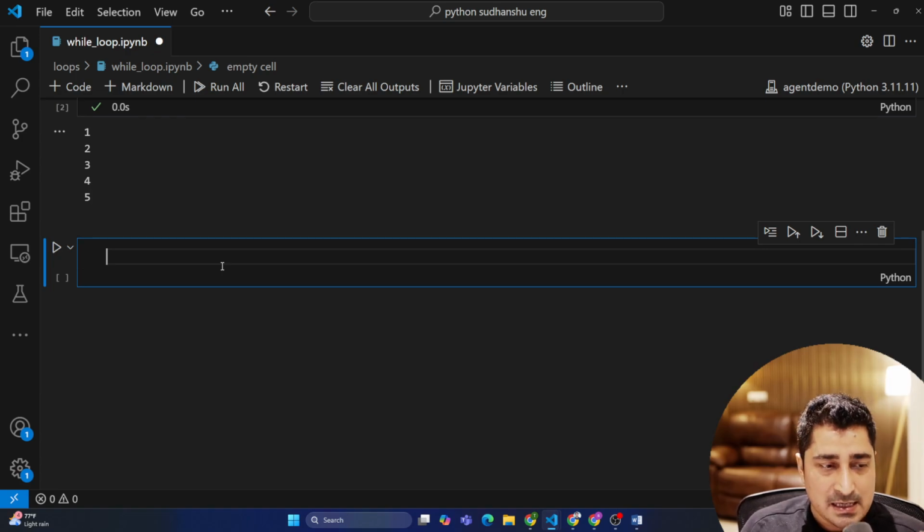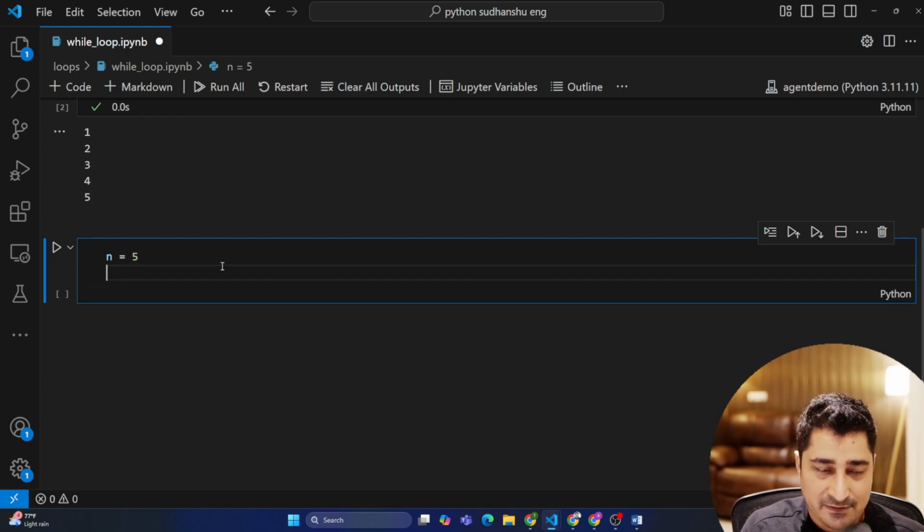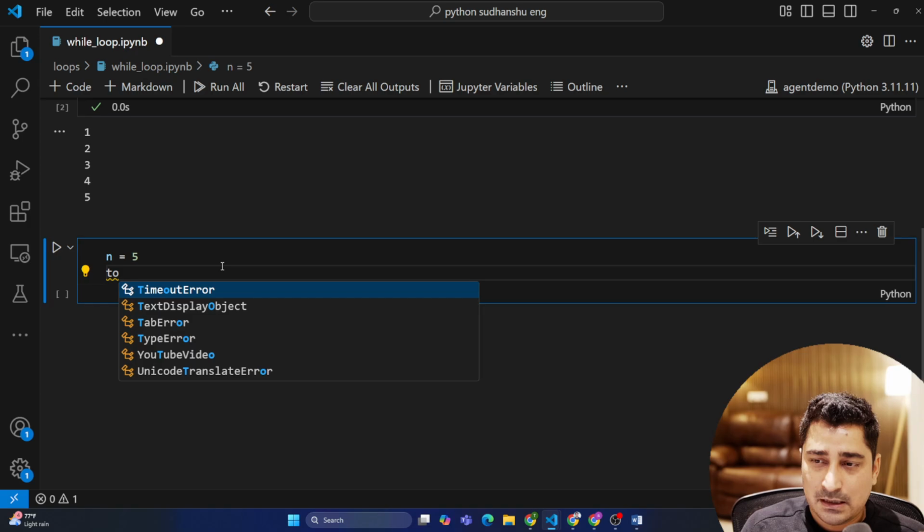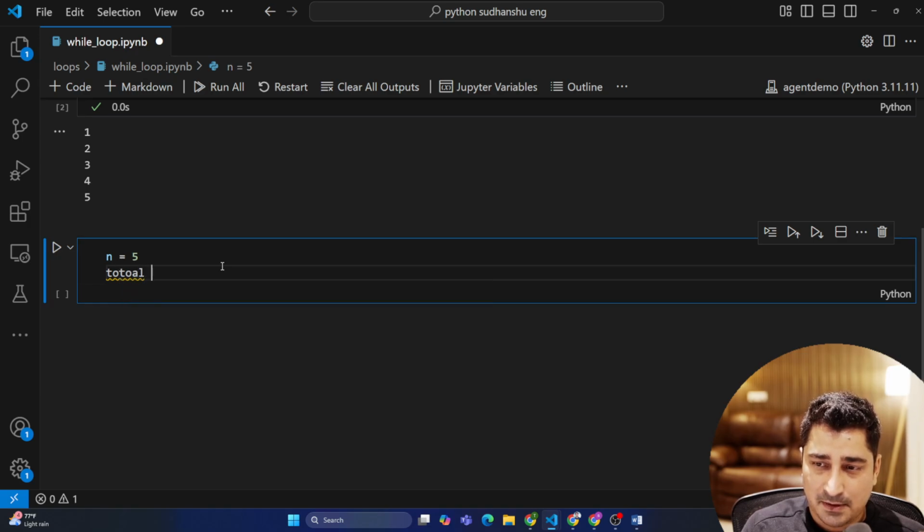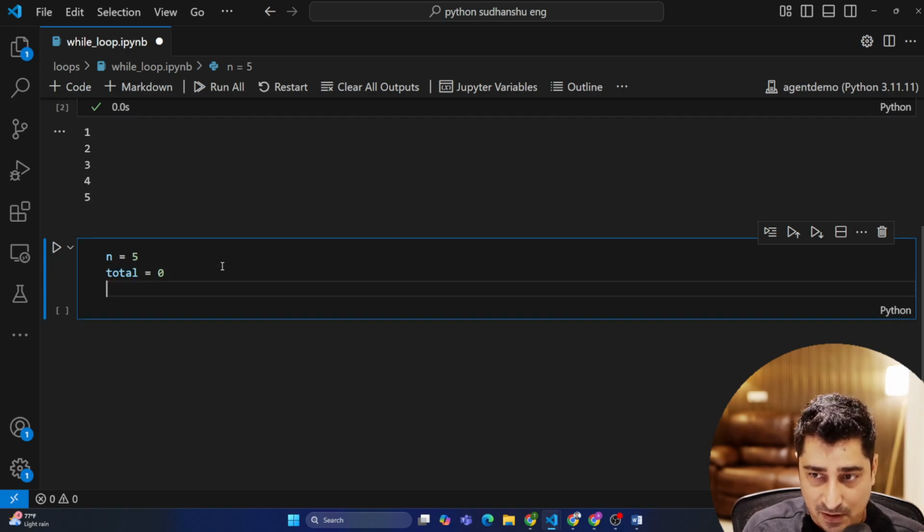So I have to do a summation. How will I be able to do a summation? Let's try to understand that particular path. Here I'm going to declare n is equal to 5. Till 5 I have to do a summation, and let's declare one variable, total. So total is equal to 0 for now, and then the starting point is going to be 1, for example.